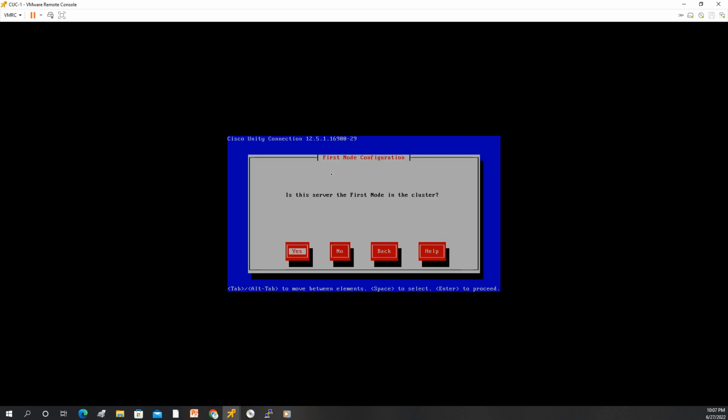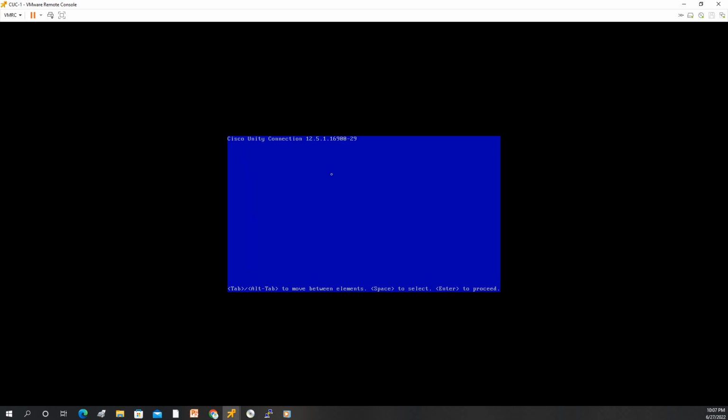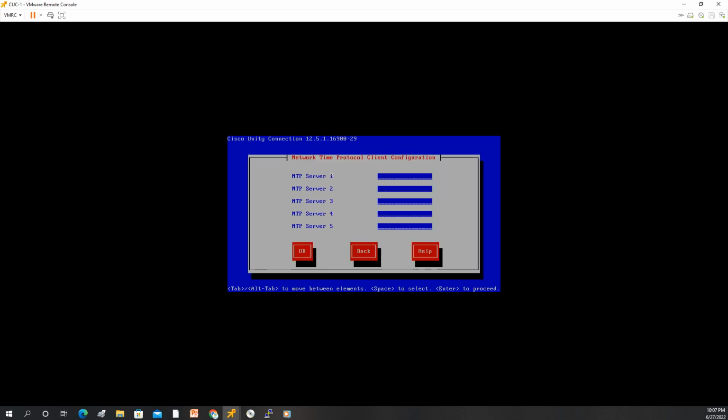This is the first cluster. I will click yes. The NTP server IP address is 192.168. Wait a minute. What's that IP address? 1.250. I have only one, so I'll just click OK.